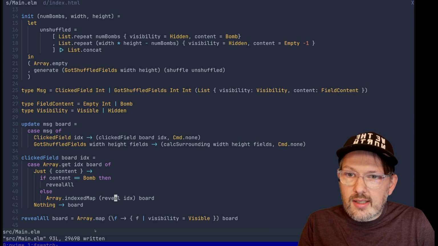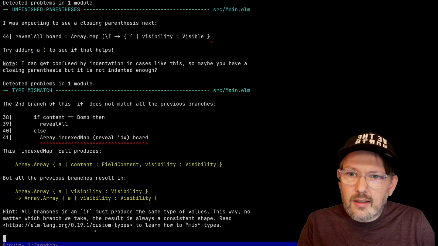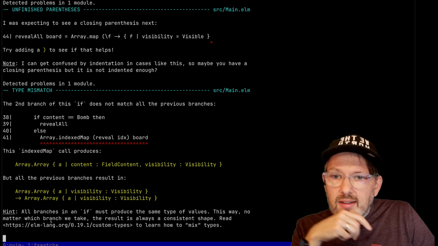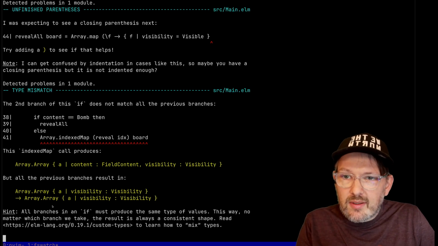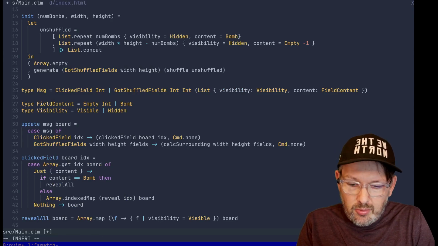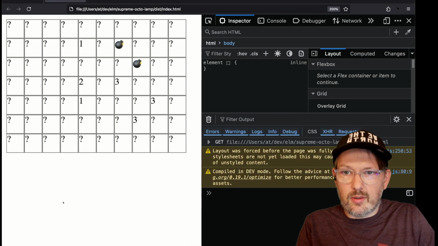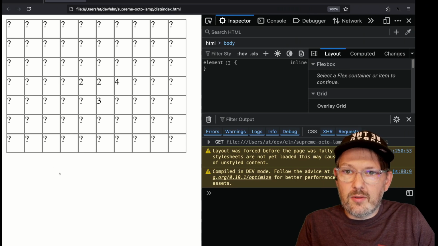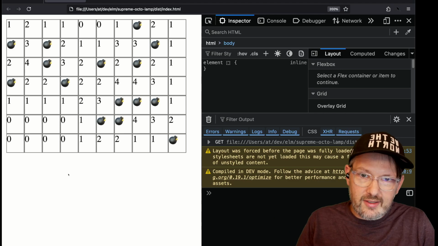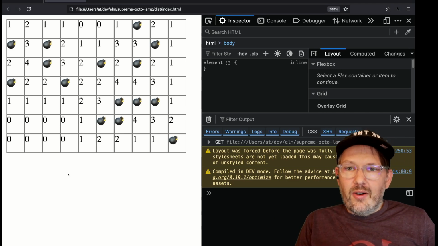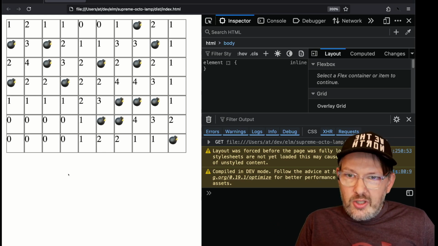Why you no want? Because I'm reusing, oh no, that's fine. This indexed map produces an array of things, yes, I think, but reveal all needs to get the board, of course. So that means if I manage to find a bomb, woohoo, I've lost. That's half of the game, right? All right, so that's pretty good.